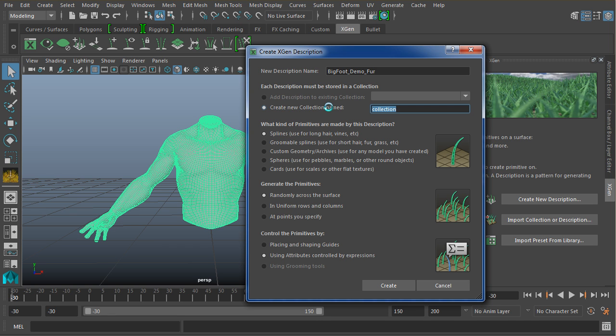And the collection would be kind of like a group of different types of fur. Let's say that this Bigfoot character needs special types of fur for the head, a different type of fur maybe for the arms, the back, the legs, maybe yet a different kind of fur for the hands. You could all store these under one collection. That way you can load a collection with multiple types of furs to choose from.